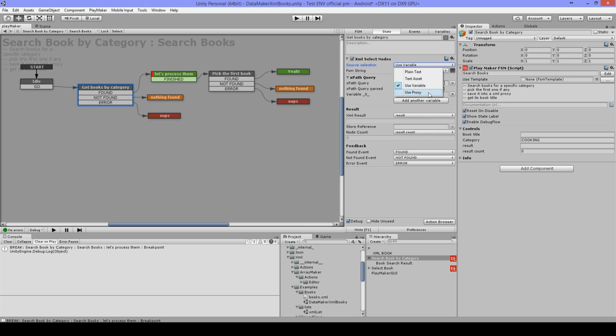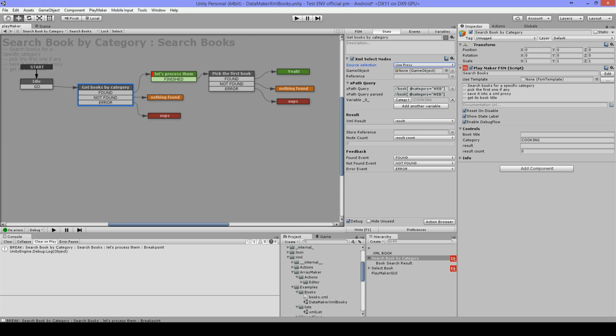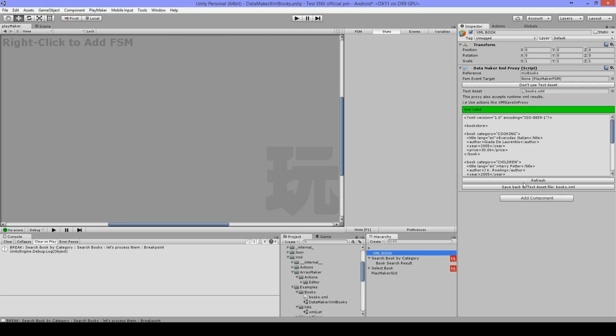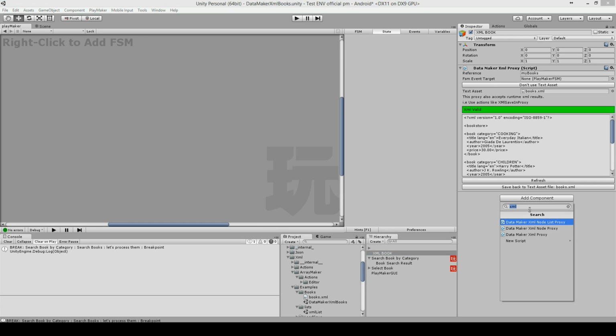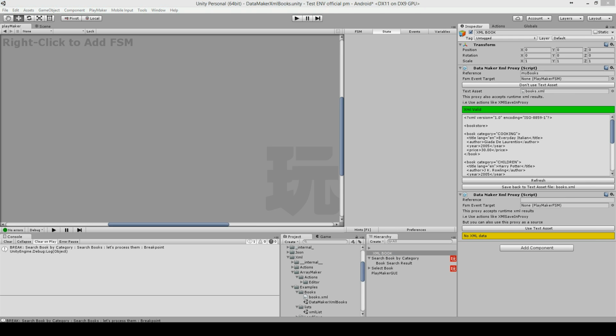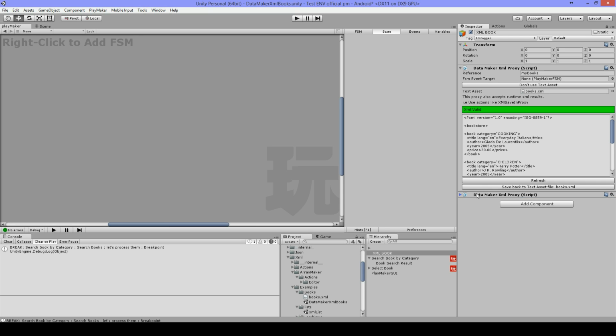The fourth option is use proxy. With this option we can reference an object that has an XML proxy, like this one. You can add the component by clicking on Add Component and searching for XML, then select DataMaker XML proxy, and you can give the proxy a reference name, which can be useful if you're using multiple proxies. If you have only one proxy, you can just leave it empty, but I think it's still better to always use a reference name.